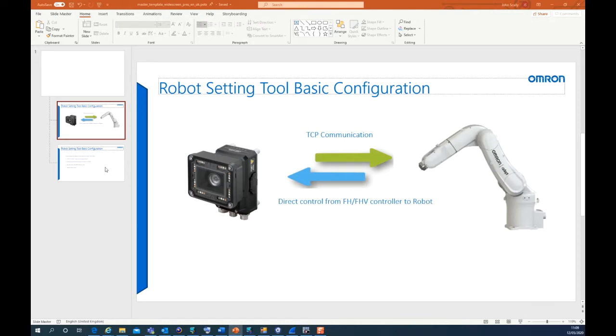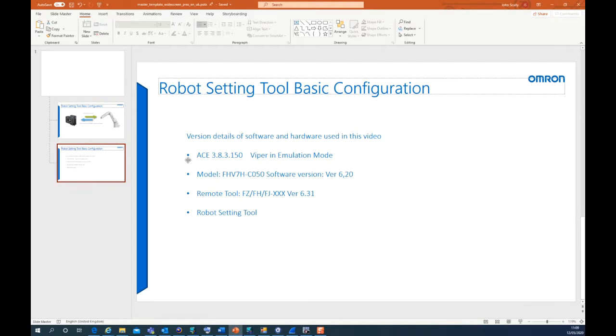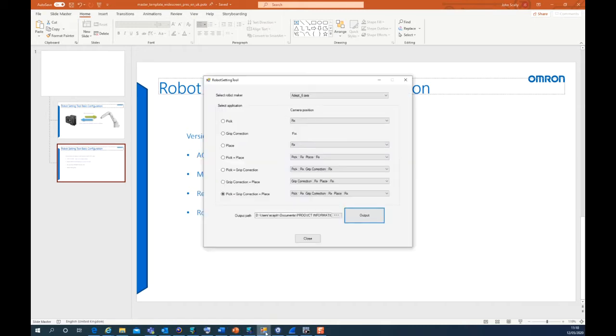We have an FHV7HC050, remote operating tool, and of course, the robot setting tool. In the robot setting tool, we can select a manufacturer robot. I pick an Omron Adept 6-axis.